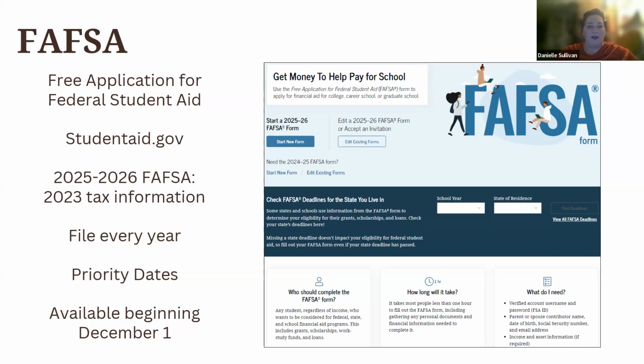All right, so let's go ahead and get started. The FAFSA stands for the Free Application for Federal Student Aid. It's available online at studentaid.gov. And for the 25-26 year, it's going to be available beginning December 1st. That's been a change the past couple of years. In prior years, it was always available October 1st. They eventually will try to move back towards that opening date, but for now, the opening date is going to be December 1st. Students are going to use their 2023 tax information to file the 25-26 FAFSA.